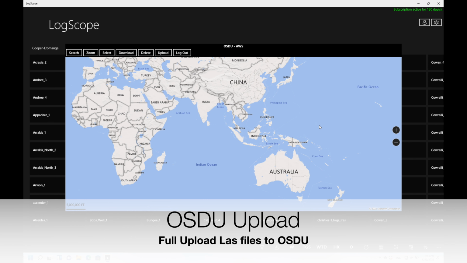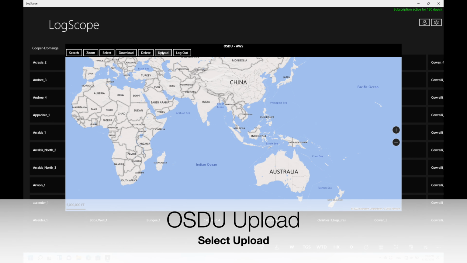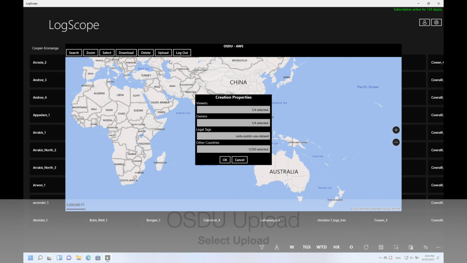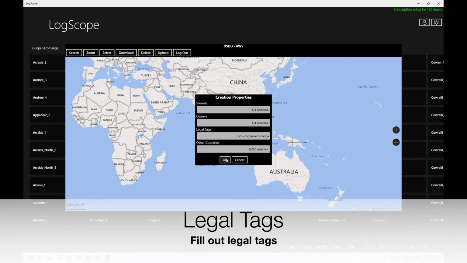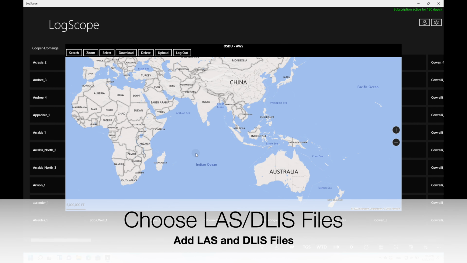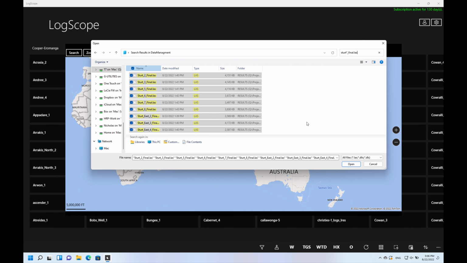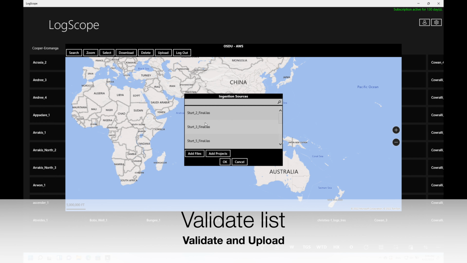LogScope allows the uploading of files directly from source. We open the LogScope OSDU connection and select Upload. We choose and set the legal tags the way we want them, and then we're able to go and choose an external directory and select all the LAS files that we wish to upload. And then we upload them, and it uploads them after validating the list.